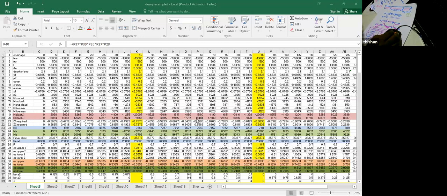So 18,000 kilonewton meters, it's a big moment. And over the support, we are getting 23,000. It's a massive moment.